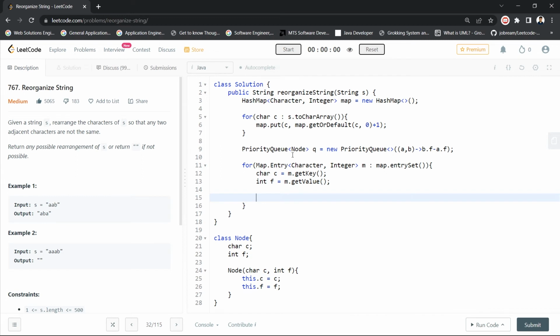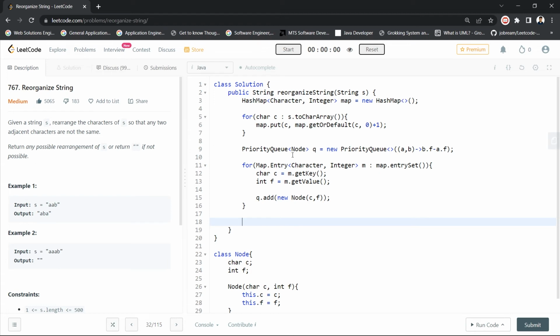So I'm going to add this to the queue, queue.add, in the form of a new Node of c and f. This is going to add to the queue. After adding to the queue, I'm going to take an answer string, so let's name it string builder. StringBuilder is something which is used to manipulate strings. It's a class that makes things faster than using a normal string. So I'm going to use a new StringBuilder, right?